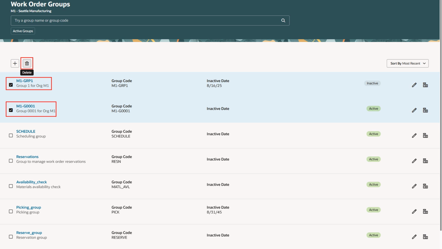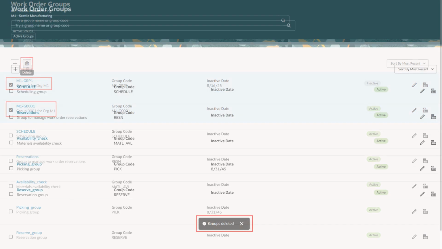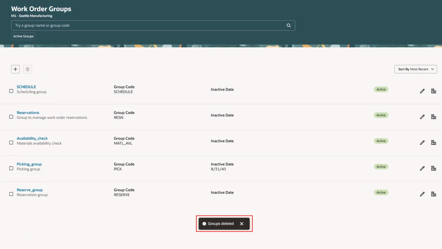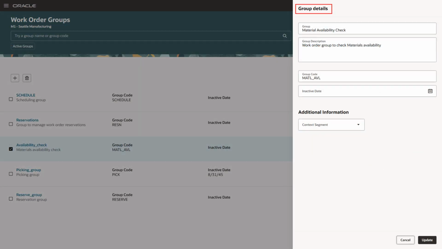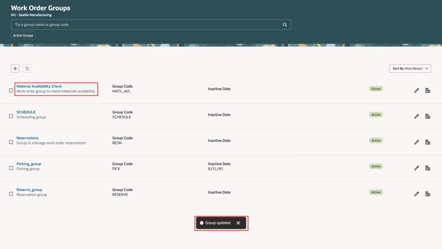Now, let's see how to delete one or more groups. Select the groups and click on the Delete action. You can see the toast message that the group is deleted. Next, let's see how to update a group. Select the group, and click on the Update action. You can update the group details. You can see the toast message that the group is updated.